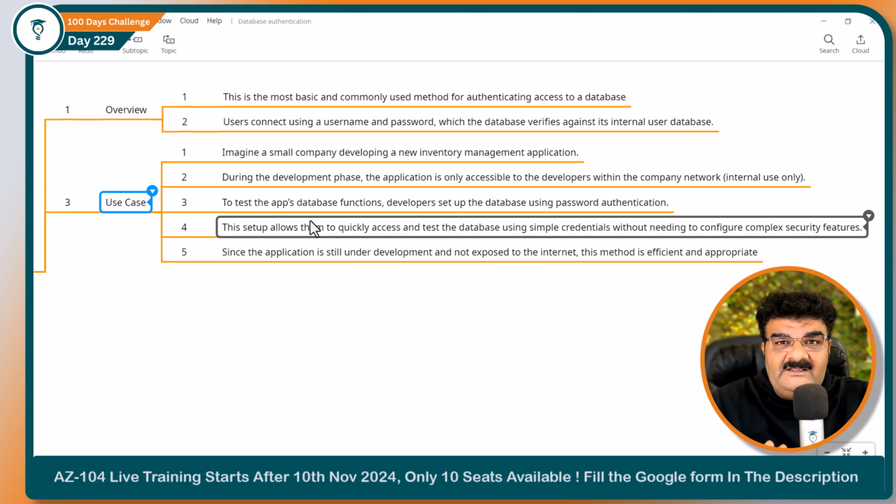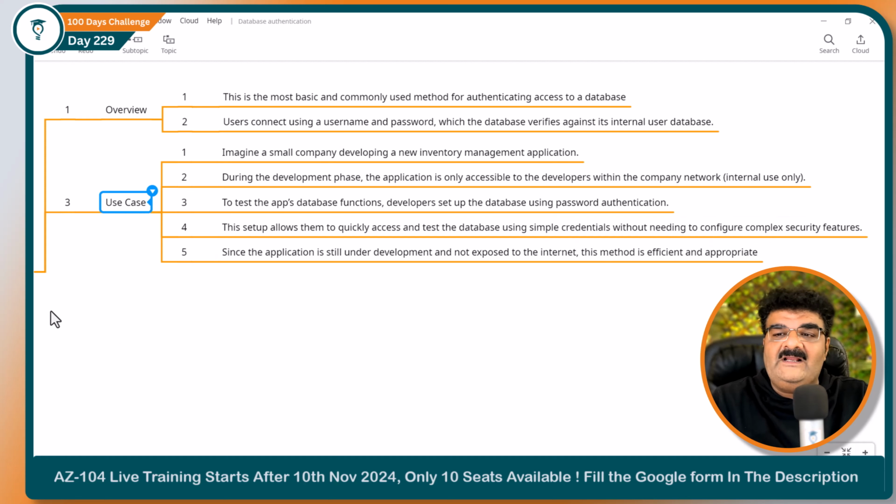So in this case, if you have a very small application and you have no risk of internet attack or anything, you can create simple users in your MySQL database and provide access to the users, right?